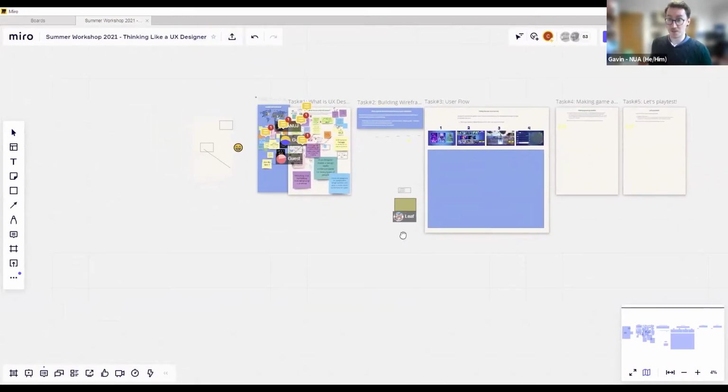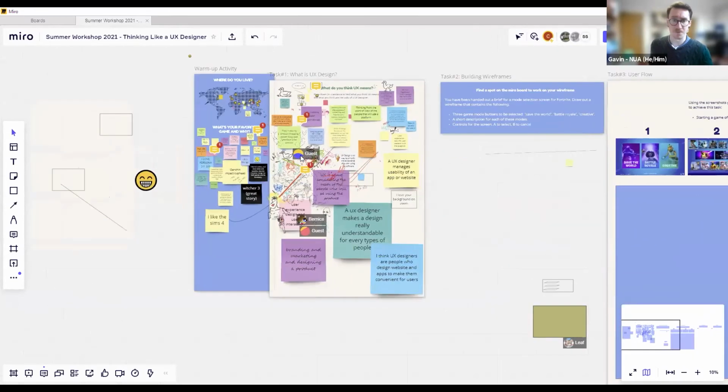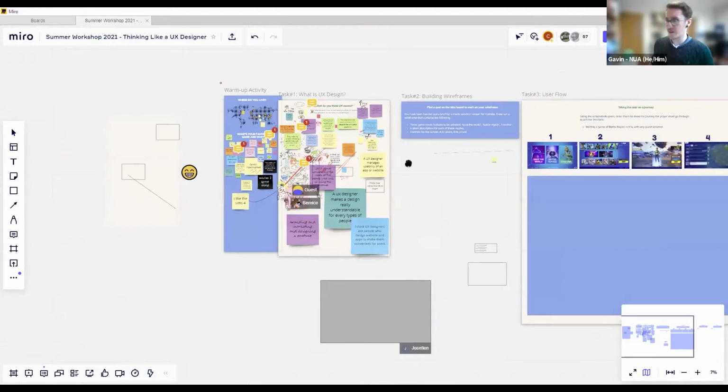Just a note for those who are currently using Miro, it's brilliant to see so many people use it, but you can zoom out using the scroll on your mouse, or there's the zoom options in the bottom right corner, I believe. So use the rest of the board. It's quite large when you actually zoom all the way out. So use the space if you need more room.